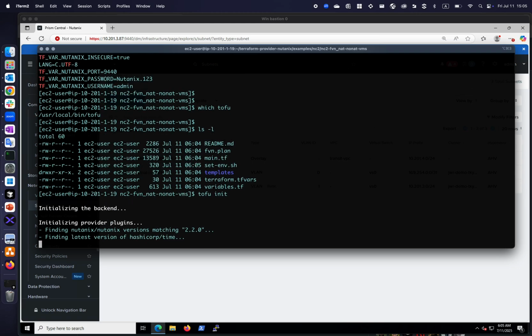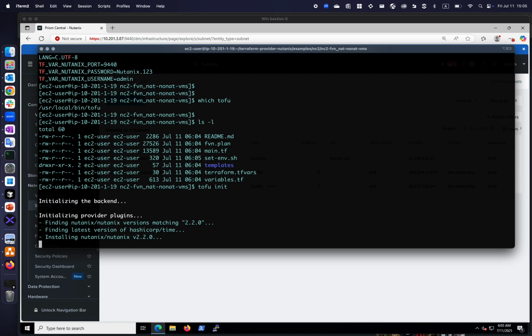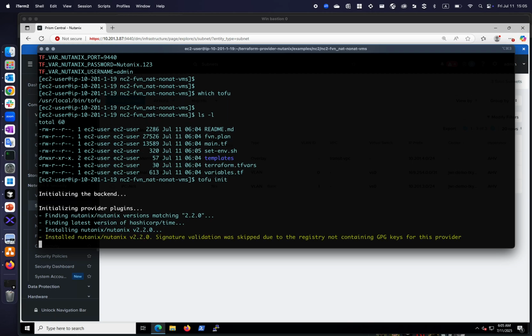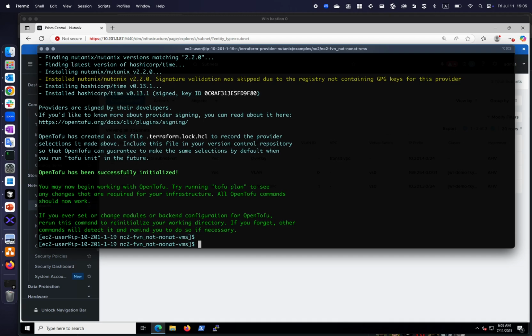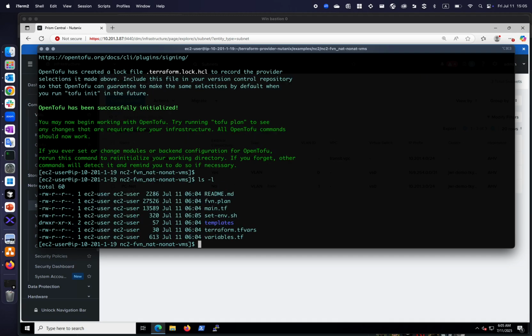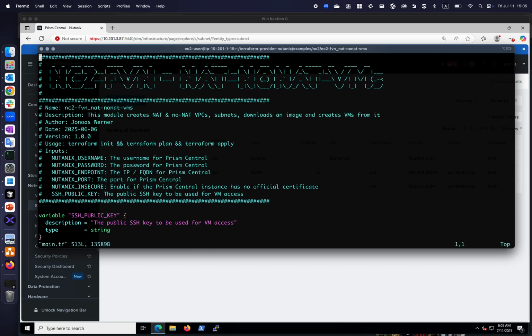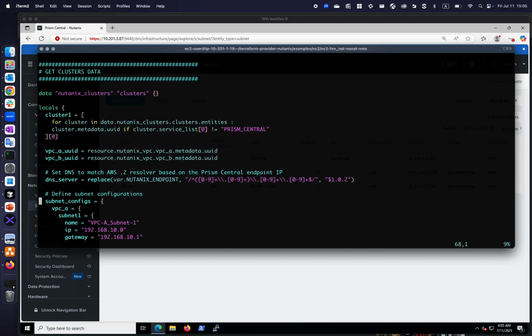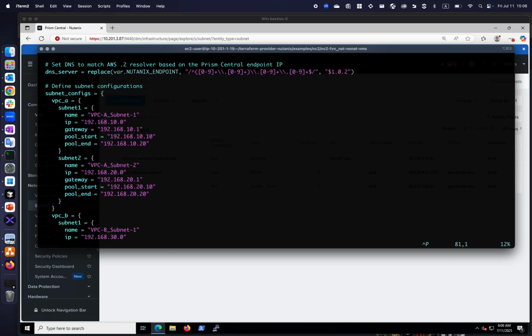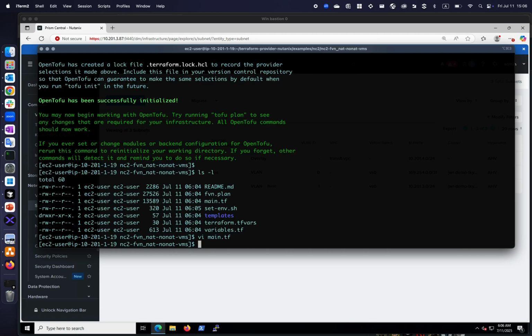You're just going to do a tofu init. I'm going to use OpenTofu instead of Terraform in this case. With tofu init, we download everything that we need to get this deployed. I'm going to have a quick look at the main Terraform file. You can see that in here we have various things that are going to be created. You can just modify this as you wish. We've got a couple of VPCs, some subnets and all that stuff in here. Just modify this to your heart's content.